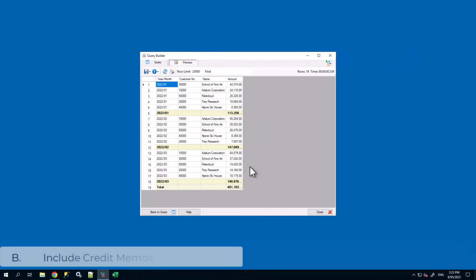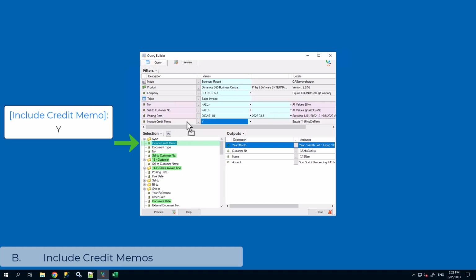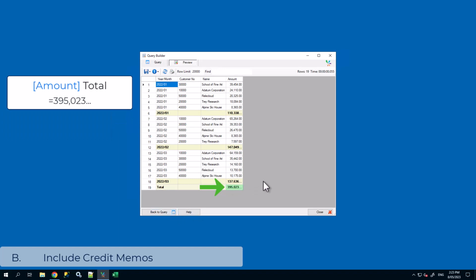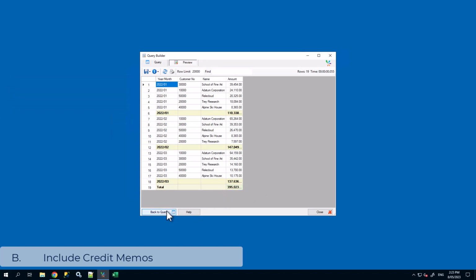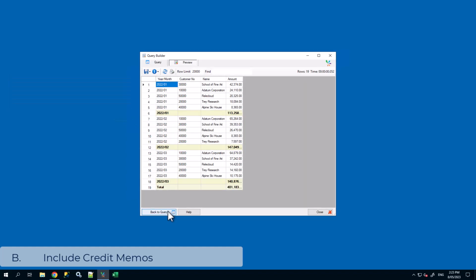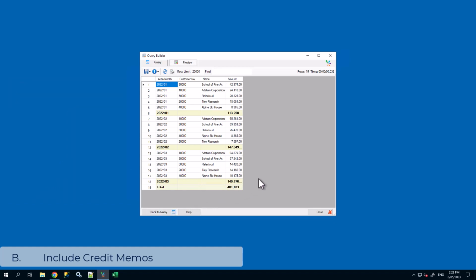For part B, go back to the query and add a filter for include credit memo. By default, it should be set to Y for yes. Preview the query and note the amount total. Change the include credit memo filter to N for no, and then preview the query again and note the change. The PDF guide gives more detail about what the include credit memo filter does and from which tables it pulls from.